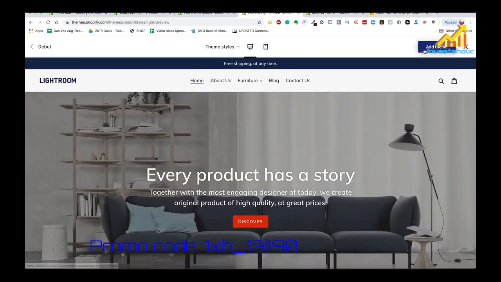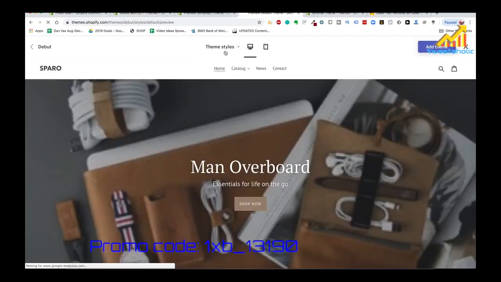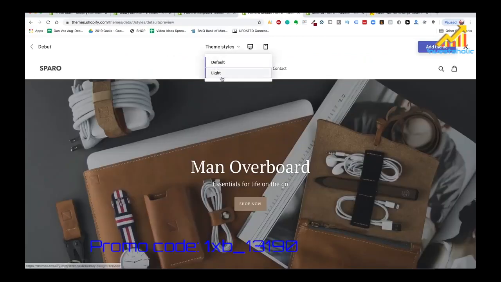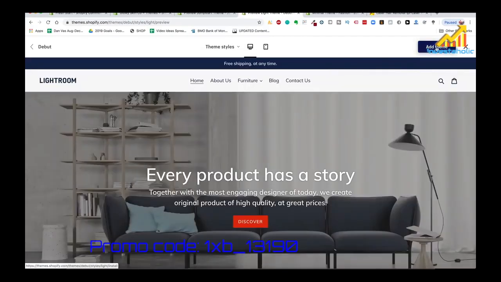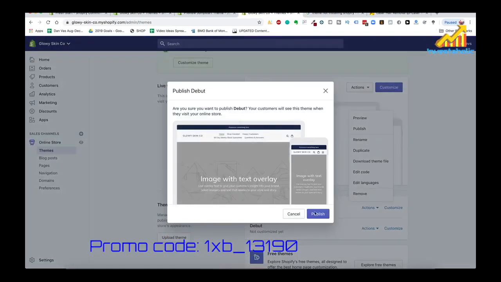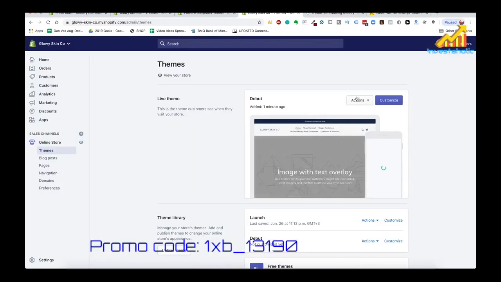So let's go ahead and add this theme. We're going to use debut. So for theme styles, let's see, default. I think we're going to use the light one. The light one was much better. So add theme. And now it's going to install the theme on your store. So now it's going to say, are you sure you want to publish debut? Click publish. So now the theme is live on our store.